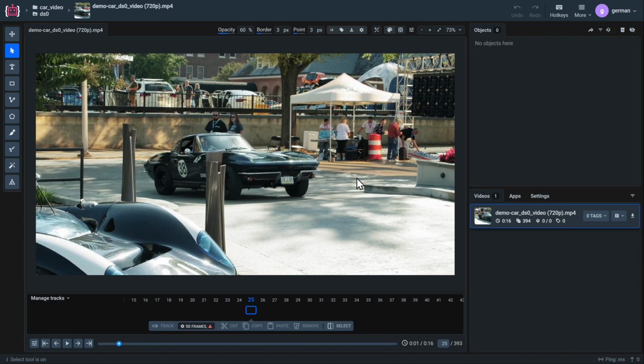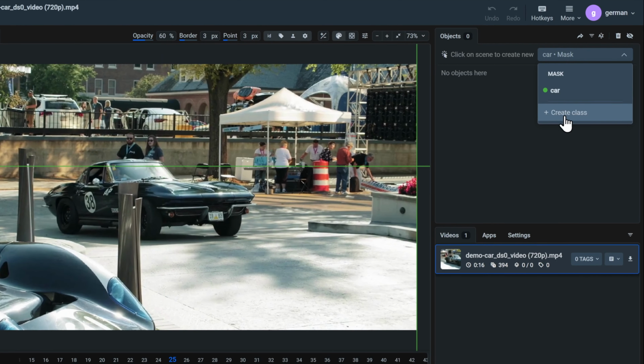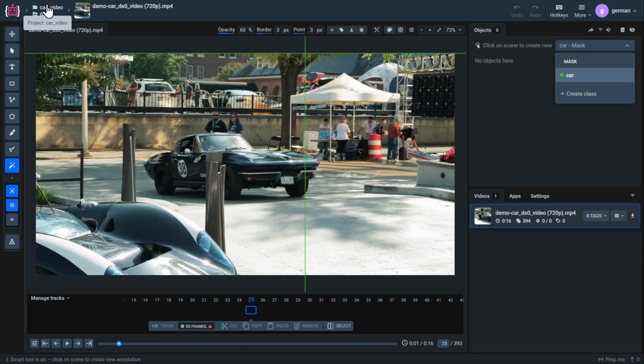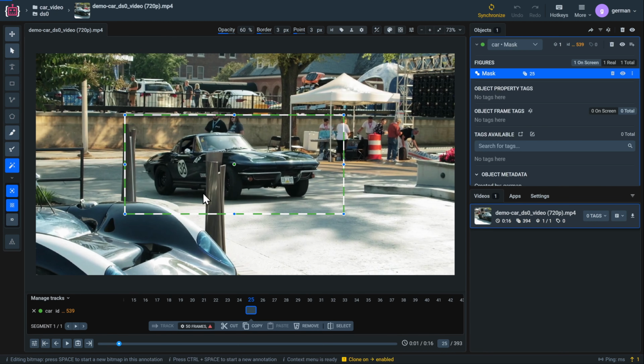Here I have an object that I'd like to annotate. Let's grab a SmartTool. If you don't have an annotation class for mask shape in your project, you should create one either through this class selection menu or from the project settings page. Now let's place a bounding box roughly around our object and we should quickly get our prediction.